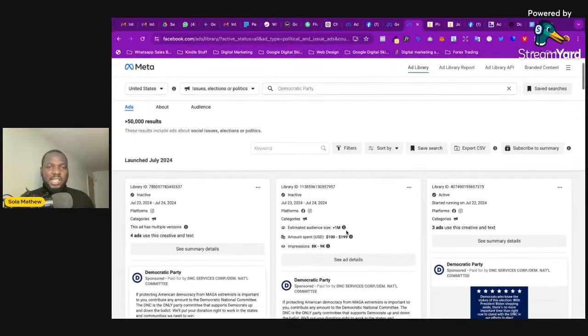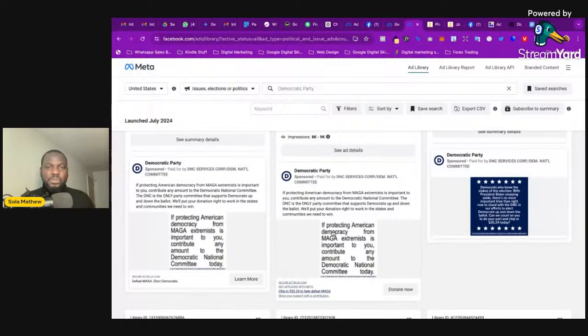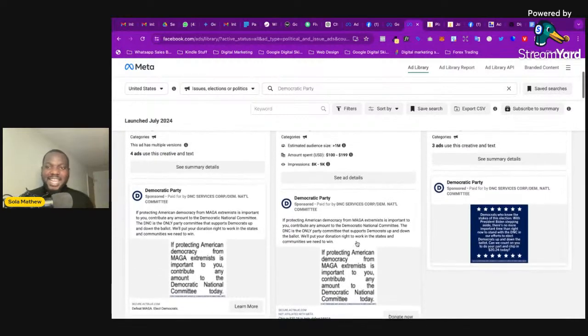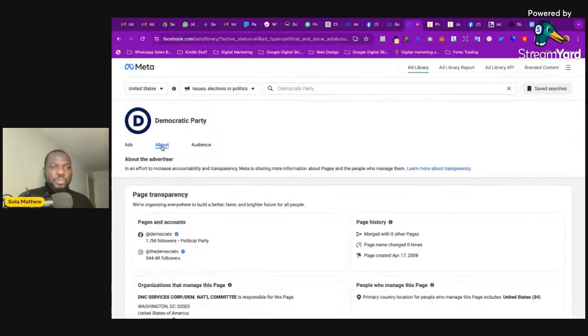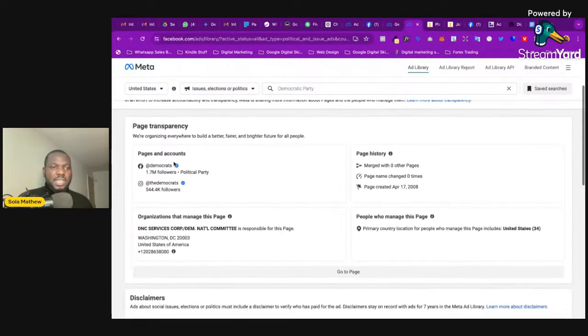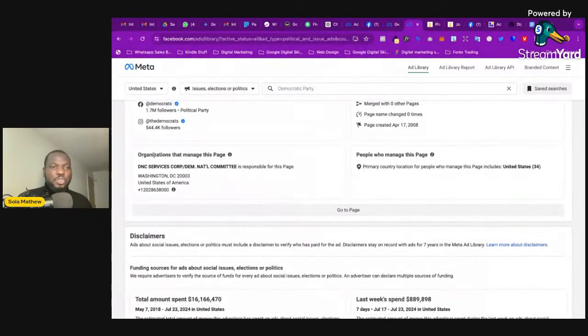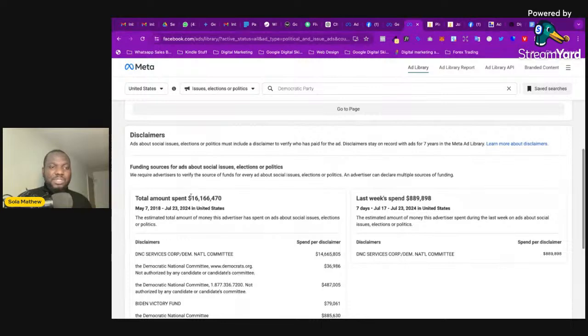Can you see? These are the adverts they are currently running. If protecting American democracy from MAGA extremists is important to you, contribute any amount to the national. Look at the advert they are running. Can you see they are saying donate now? All right. And if you go to their About, you'll be able to see their page. They have about 1.7 million followers. The organization that manages this page. So this is the disclaimer that they also want me to put. And now, do you see the amount that they are spending?